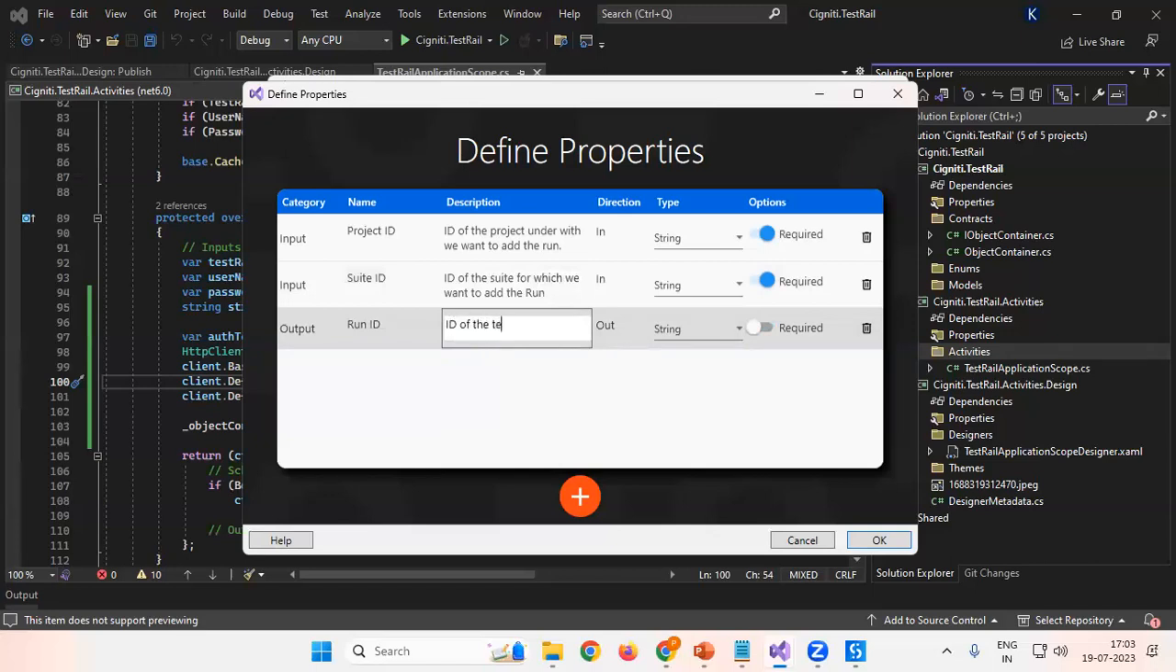ID of the test execution run we created. So this will be our out argument. So these three are mandatory and we need to have it, right? Click on OK.